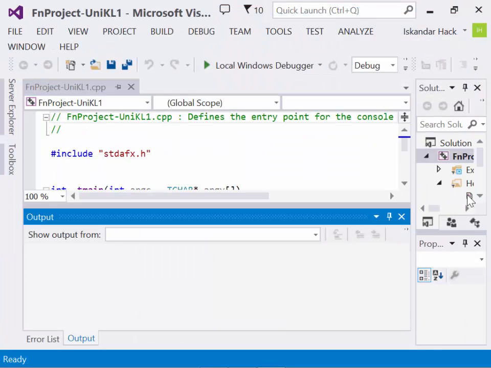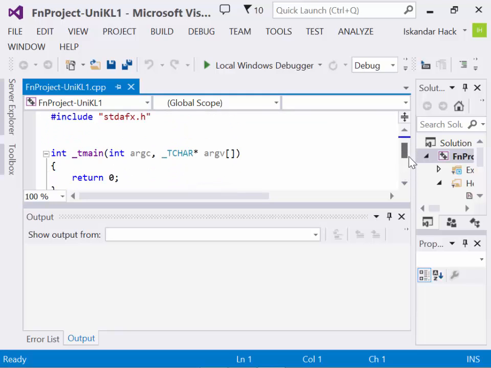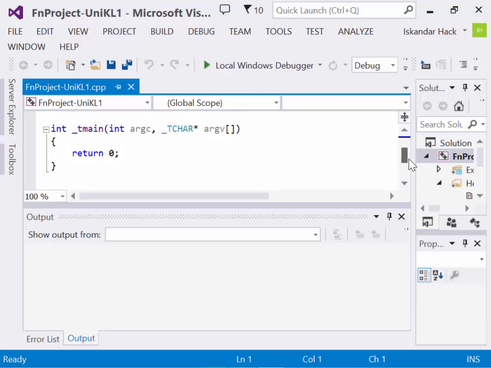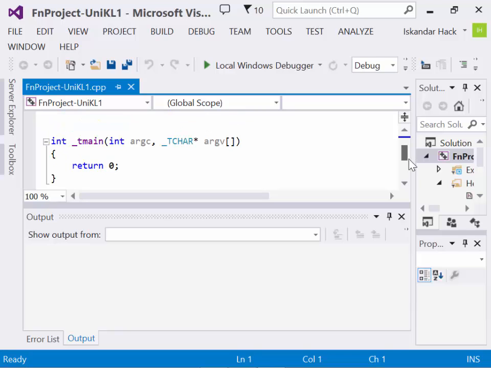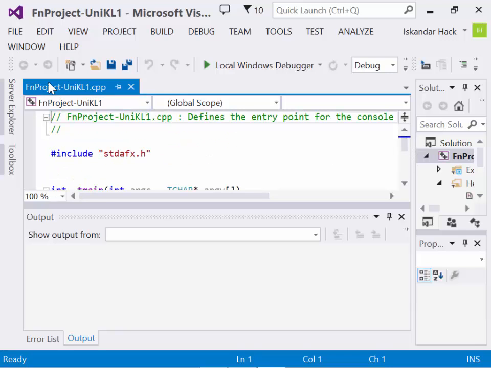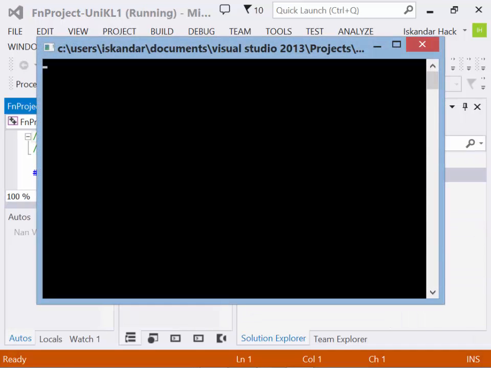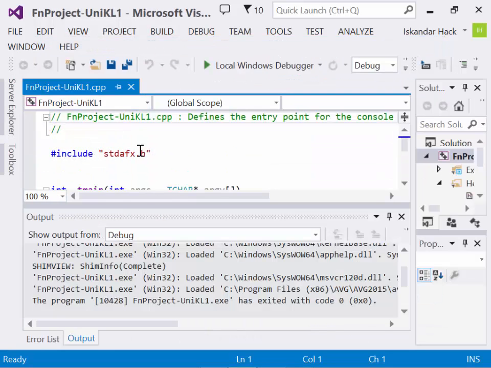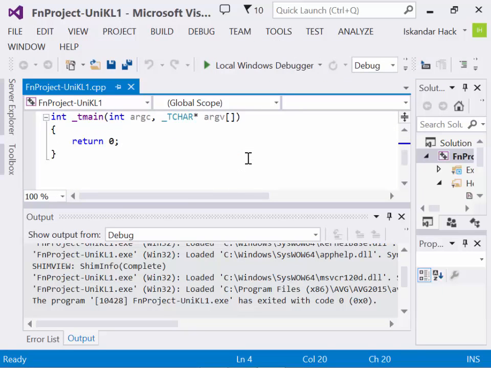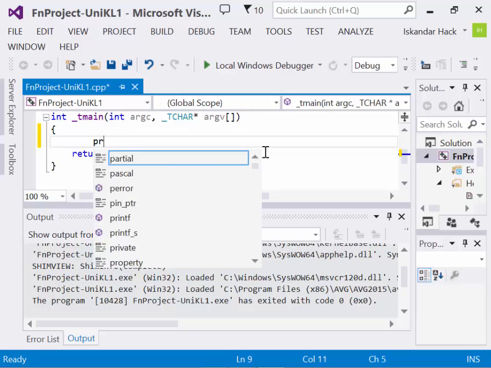When that comes up, what you see is something like this. It's going to create a main that's empty, and it does absolutely nothing. If I run this, you'll see a window pop up and disappear. It pops up and does absolutely nothing. And we could put something in here. Printf.